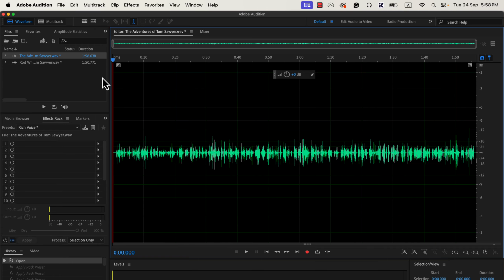Let's see how to apply the process to a recording in detail. The recording you see on the screen is a raw recording. Raw recording means no audio effects have been applied to it yet. On this raw recording, the first effect I will apply is normalize.